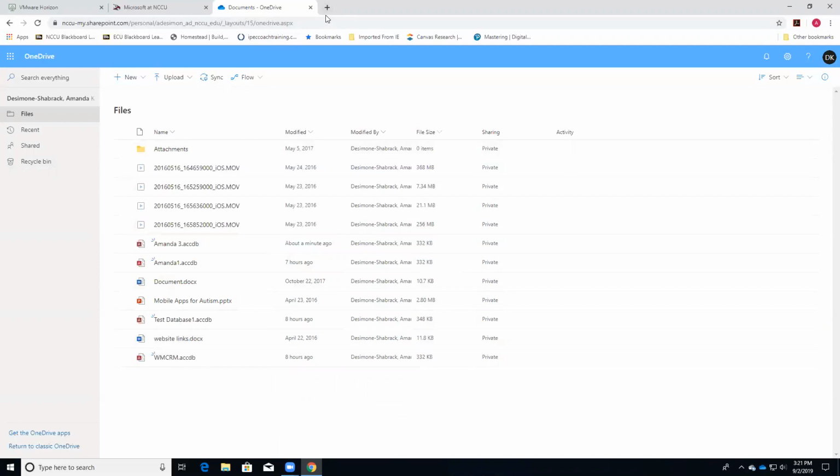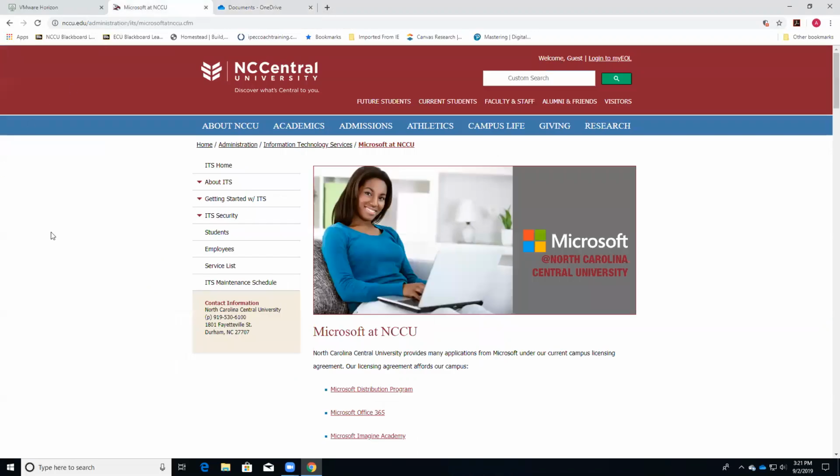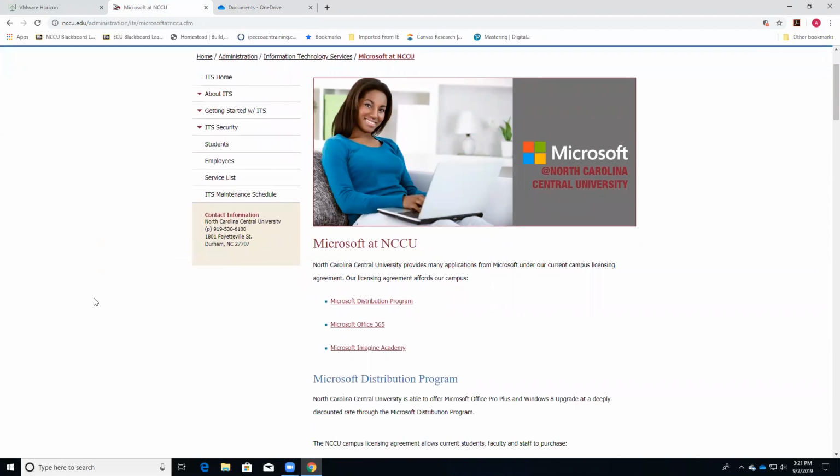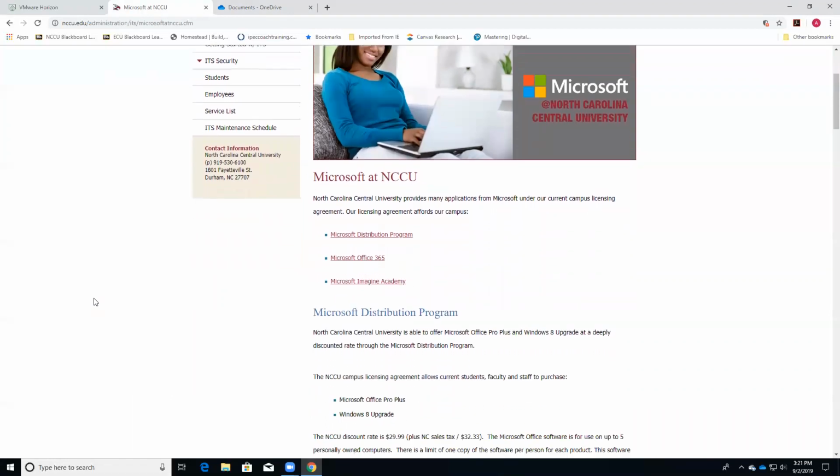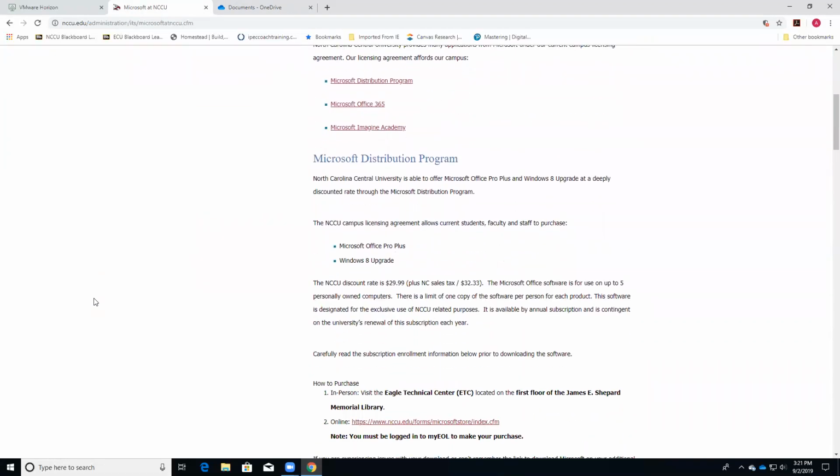The last thing I wanted to make mention of is that if you are using the virtual machine because you do not have any of the Microsoft Office products, you can purchase them through North Carolina Central at a reduced, discounted rate. It's only $29.99, and that Office software is available on up to 5 personally owned computers, which means you could purchase it and let a family member utilize a license. If you have more than one computer, you can put it on there. So they really do make it easy for you to own it at a reasonable rate.